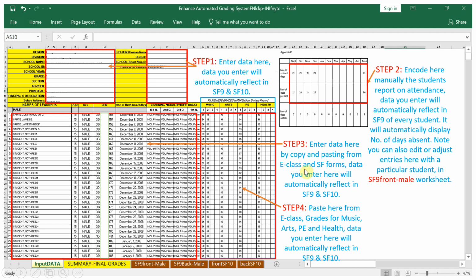For step 3, in this red box, you input data by copy and pasting from the e-class record or school forms. What you enter here will automatically reflect on SF9 and SF10. For step 4, in this box, you paste from the e-class record the grades for music, arts, PE, and health. Number 1 represents first quarter, then second, third, and fourth quarter for music, arts, physical education, and health. This goes to the SF9 and SF10, and it will automatically compute the average.